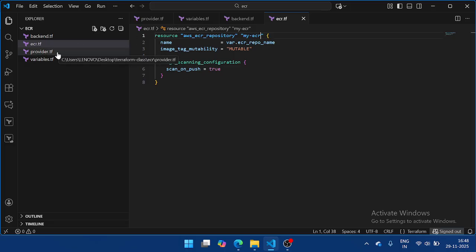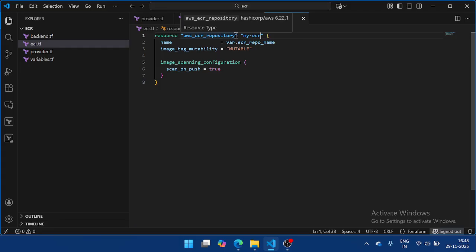I have another doubt also. This complete name, is it required, like aws_ecr_repository? This is required. This is the standard fixed syntax we need to give. Suppose if I give only my ECR, it won't work. It should not work here. After resource, we need to give the exact name, whatever is there in the documentation.